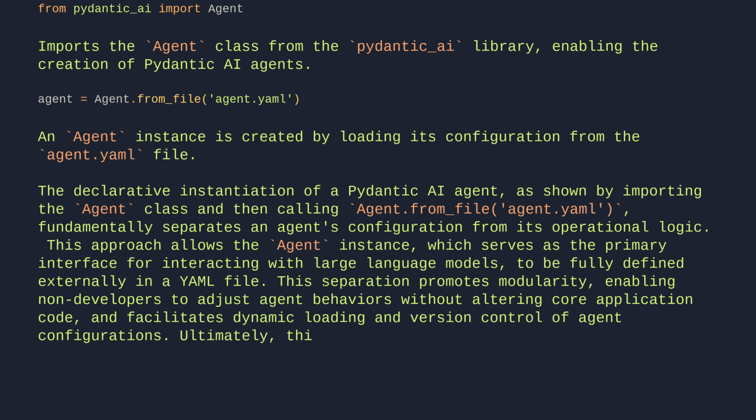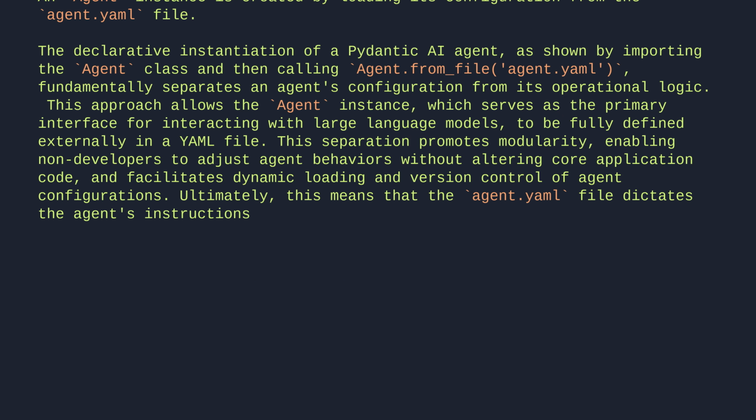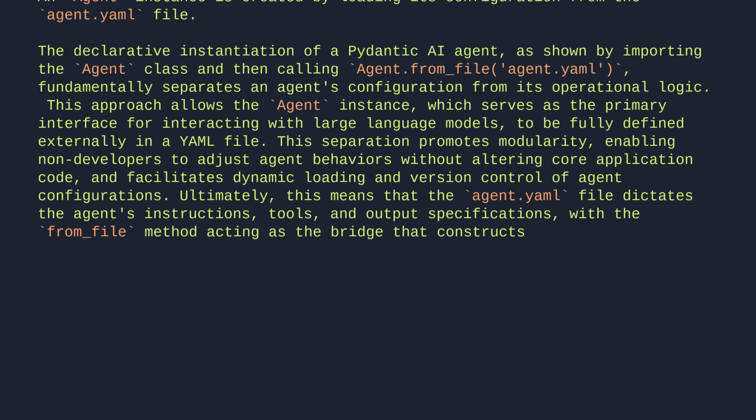Ultimately, this means that the agent YAML file dictates the agent's instructions, tools, and output specifications, with the from-file method acting as the bridge that constructs the executable agent from this structured definition.